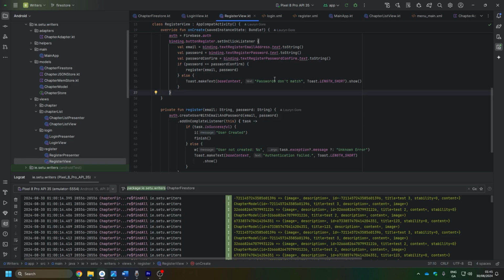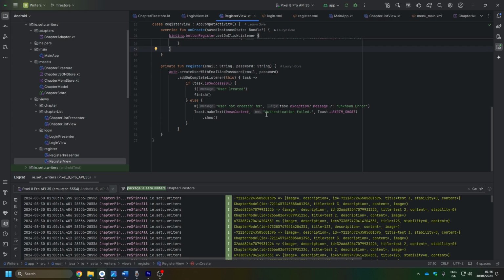There's also a default with Firebase auth that if the password is under 6 in length, it will fail, which is this error right here. It will give you this error right here.